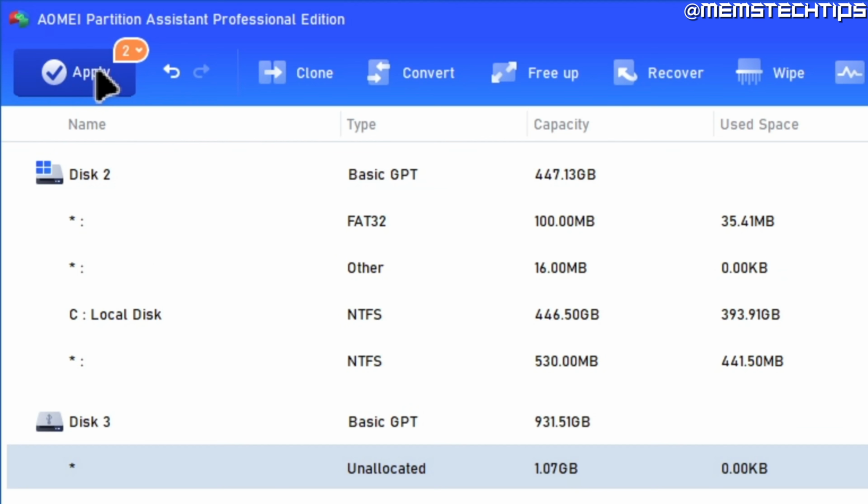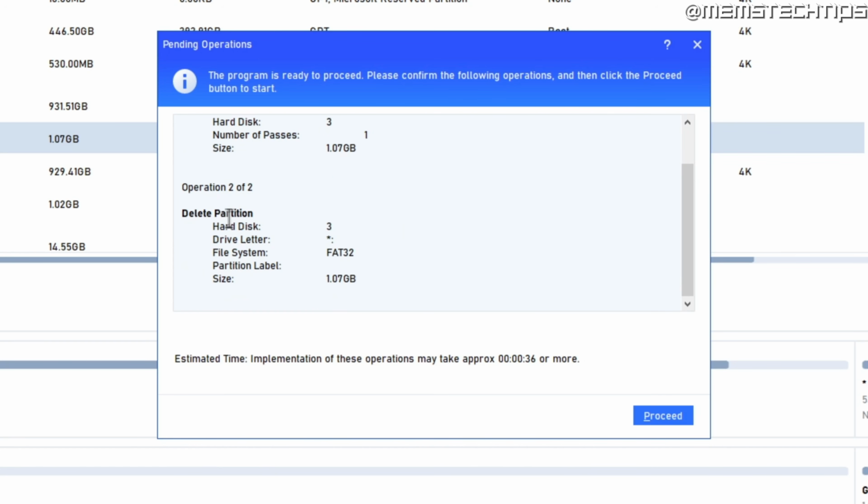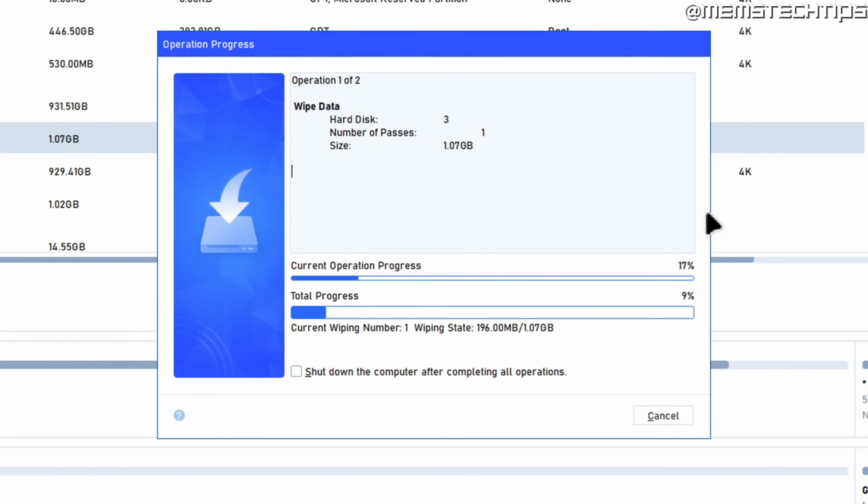So to apply those actions, we can click on apply, and it'll give us a summary of the pending operations. So what it's going to do now is it's going to wipe the data on hard disk number 3 that we selected, and it's also going to delete the partition on hard disk number 3 that we selected. And down here, it also gives you an estimated time of how long this might take. So if you're happy with that, you can click on proceed, and then you'll be prompted if you're sure you want to start with this. You can just click on yes, and then it's going to start executing those operations.